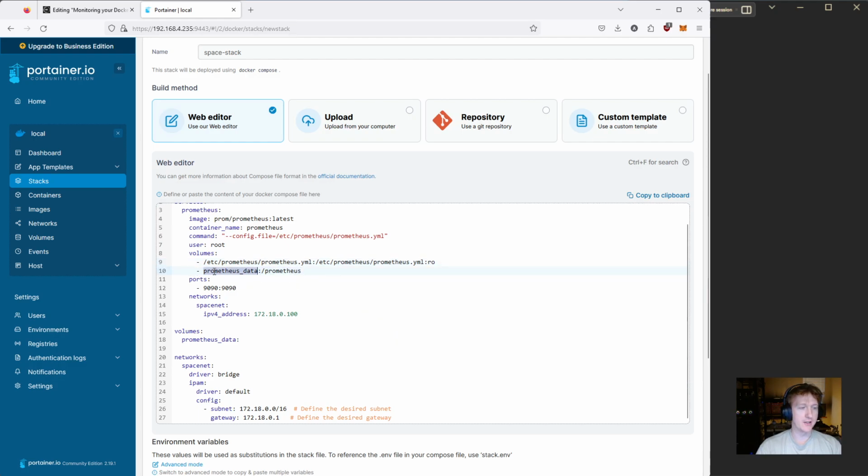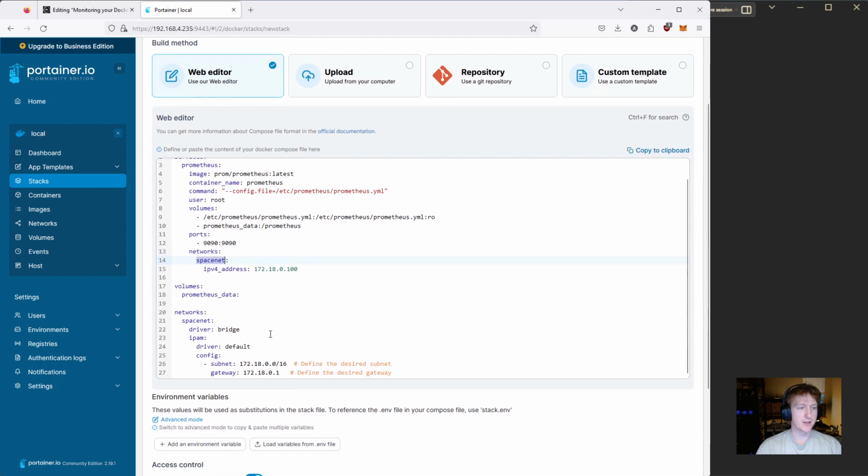So we're going to be creating a Docker volume called Prometheus data, and we're going to mount it inside the container to /Prometheus. We're going to be using port 9090, so this will be forwarded from our host to our container on 9090. So when we actually navigate to the GUI in the browser for Prometheus, we'll be doing it on 9090. We're going to use a network called SpaceNet, which we've set up.